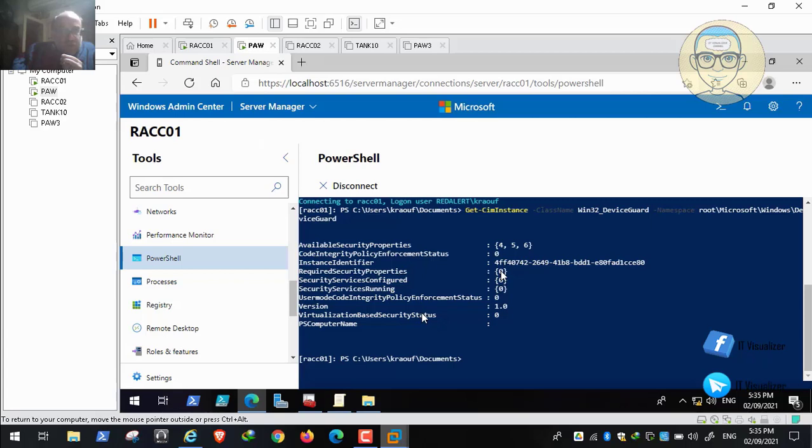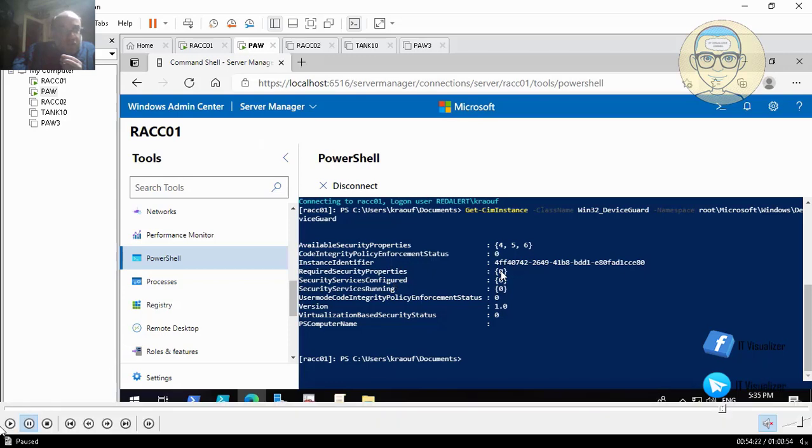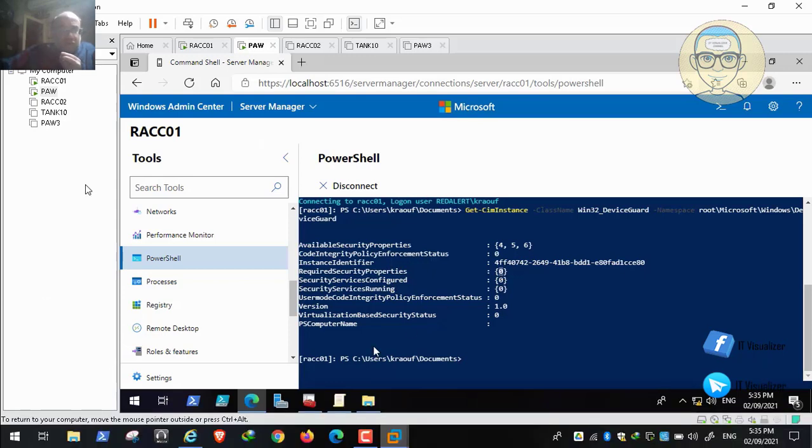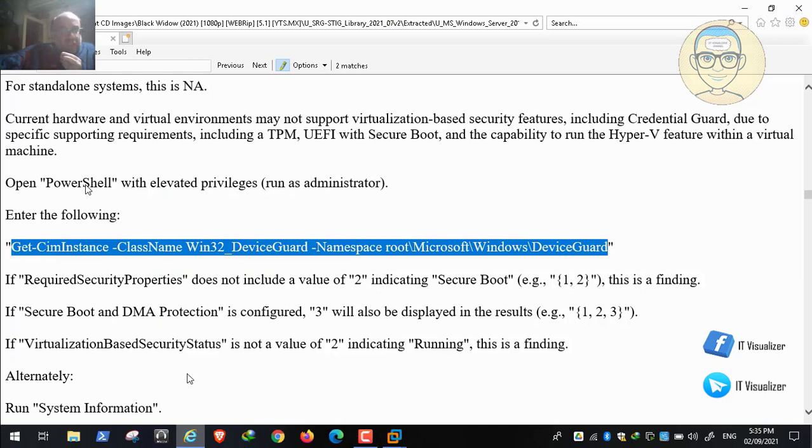So if it is enabled, then after enabling, we need to activate the option to support secure boot or secure boot with DMA. Here we can see that this option is not enabled. The required security properties is not enabled. The security service guard is not enabled. So this is the primary one. If it is enabled, we can then enable the other options. We don't have it, so I don't have virtualization-based security enabled.